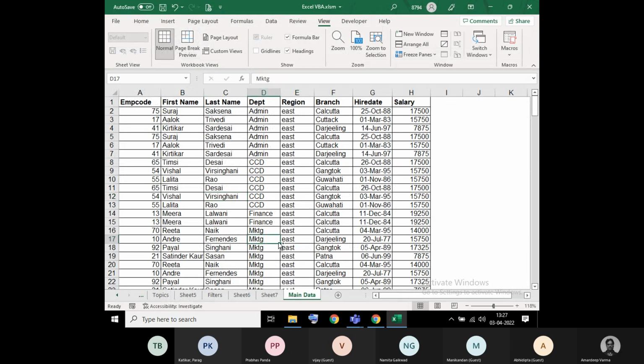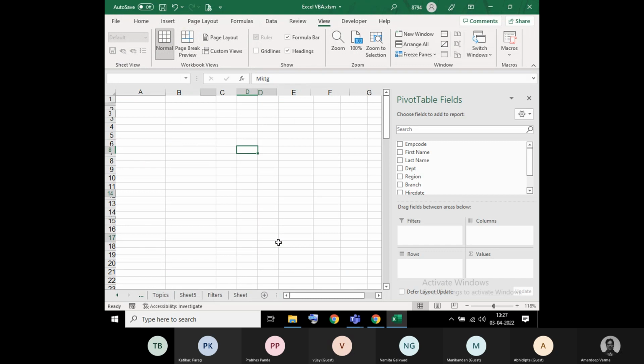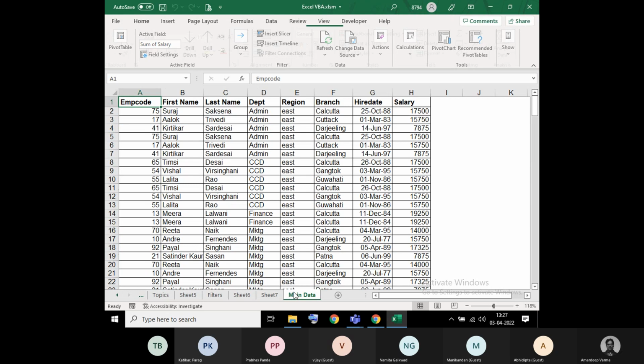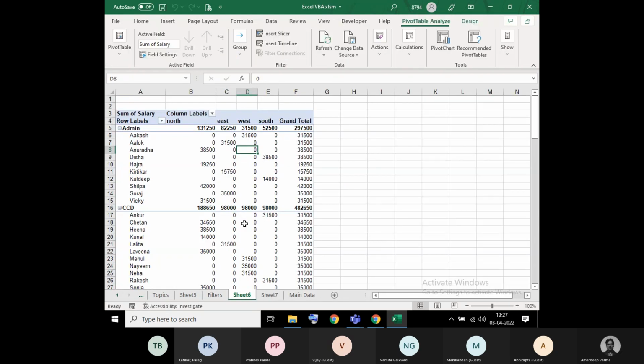Control Shift P, and you will see that the pivot is generated. I'll go back to the main data again. Control Shift P, and you see the pivot is generated. Okay. So just make the changes here.